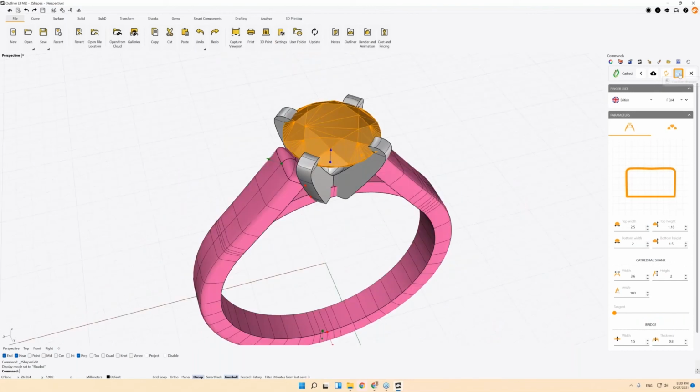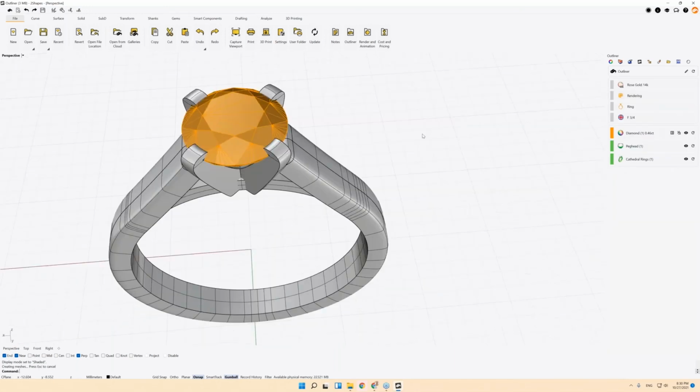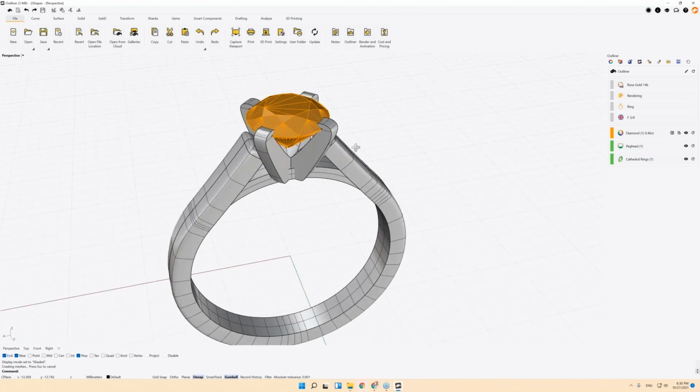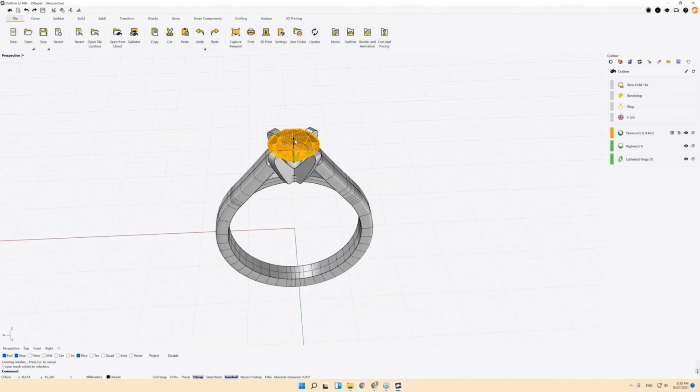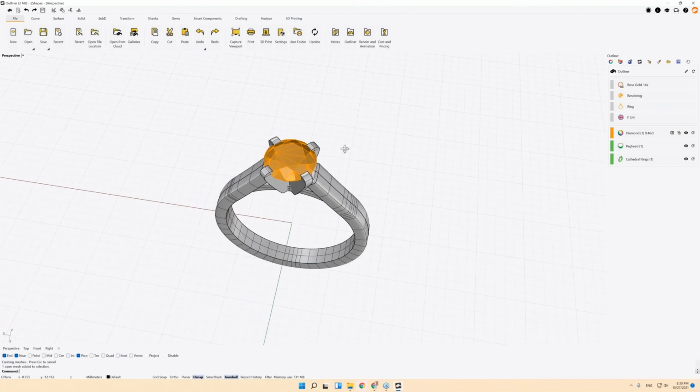Then once it's ready, you have it. It's nice, right? It's easy. It's the same here. For example, if you edit the stone, you want to select the stone and edit, or for example, let me show you the next one.